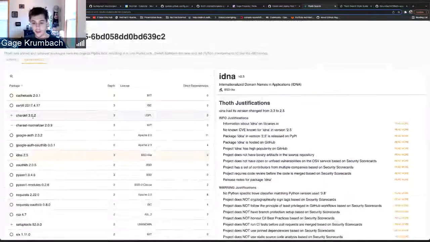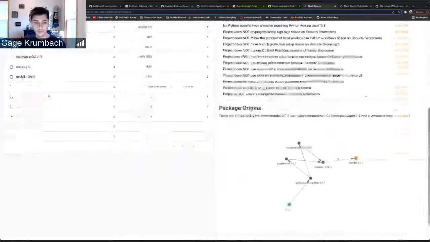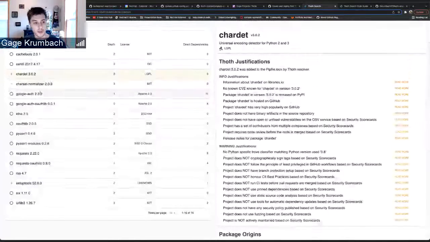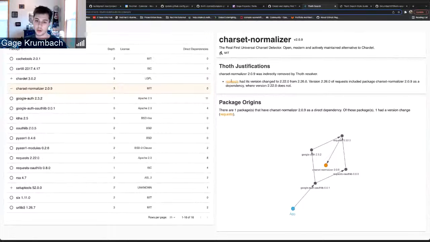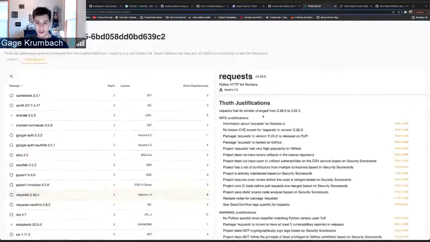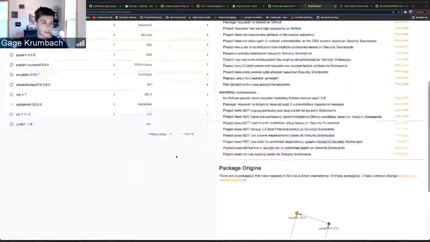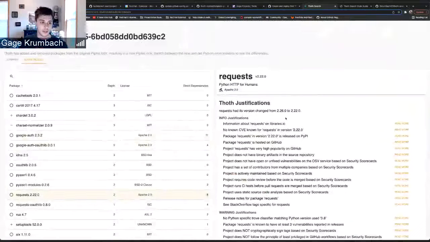You can also look at added packages. And a little bit different is with removed packages. You can see why it was removed. In this case, requests had its version changed, in which the package that was there was no longer included. So then you can see that it was removed because of requests. And yeah, so that is the basics of Advise, the detail screen.